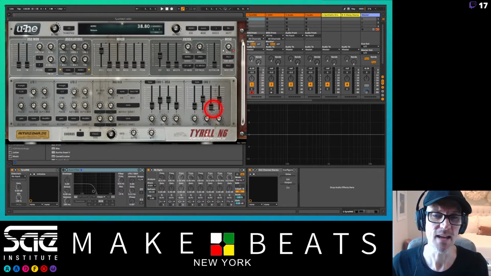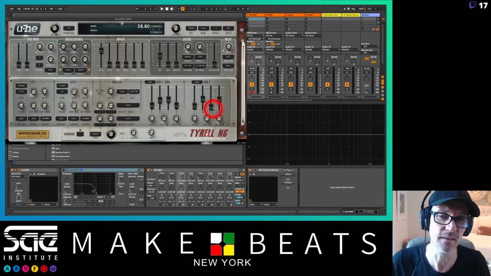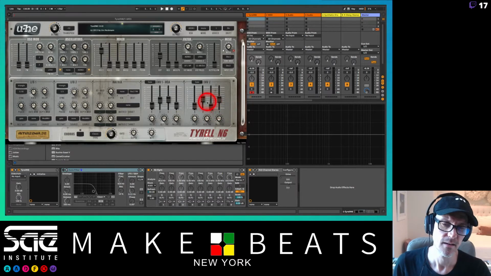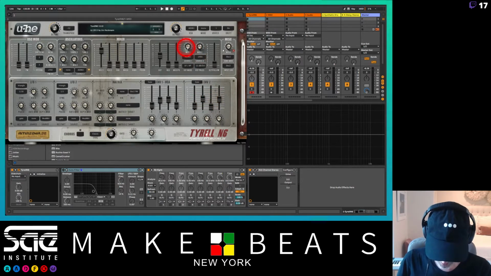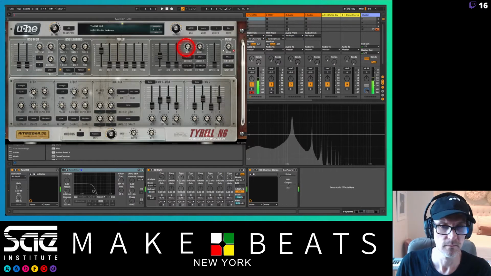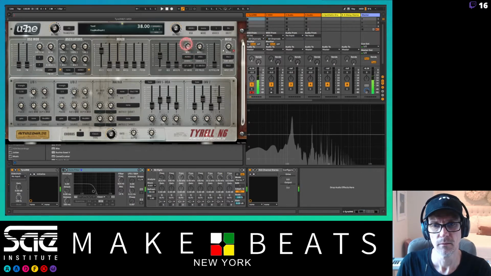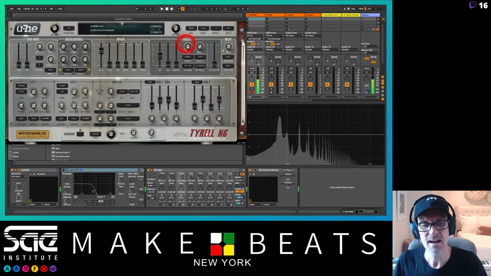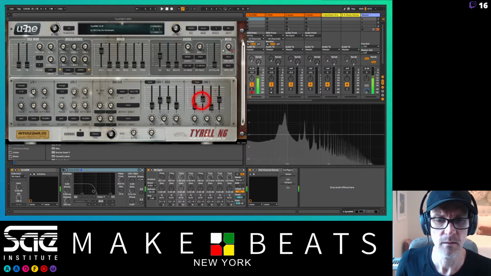My sustain all the way down, so when I hold the key down, it does not sustain the filter amount. My attack and my release are set a little bit up. And I push my modulation here. Check this out. Hear how it puts a spike on the beginning?